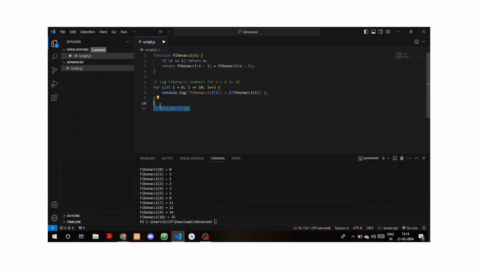Now I am going to explain the value of 2. Here n minus 1 means 2 minus 1, which is equal to 1. Then 2 minus 2 is equal to 0. You previously saw that the value of Fibonacci 0 is 0, and the Fibonacci 1 value is 1. So that will be printed as the Fibonacci value of 2 is 1.